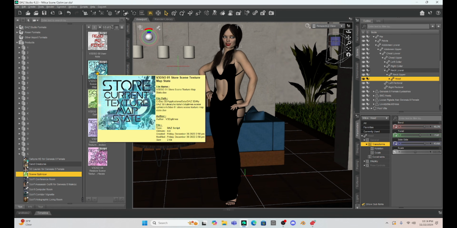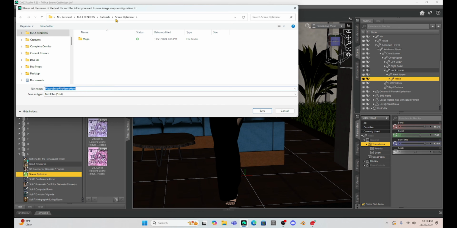So when we click on it, it's going to take us into our computer where it wants us to save a file. Now this is a text file that contains all of your original texture maps. So it's really important to save this because Daz Studio is going to need this if you ever want to restore any of the original texture maps. So what I've done is I've just created a folder in my tutorials on my hard drive that just says Scene Optimizer. And I'm just going to save it in this Scene Optimizer folder. And we're just going to name this Milica Test.